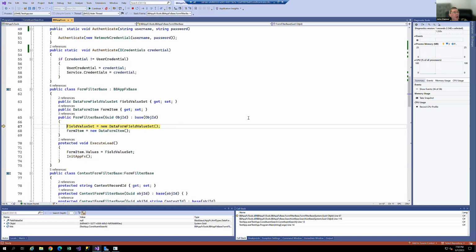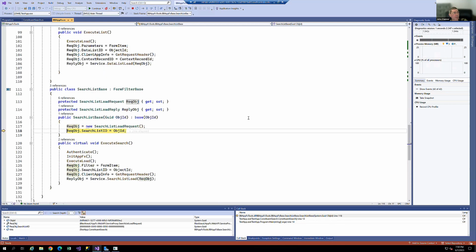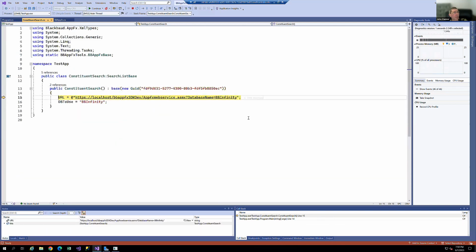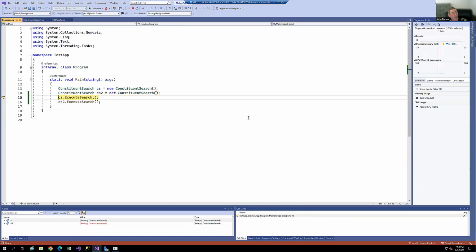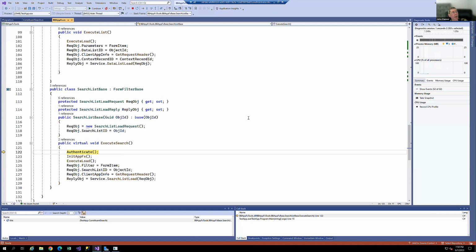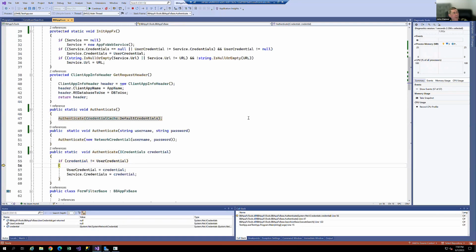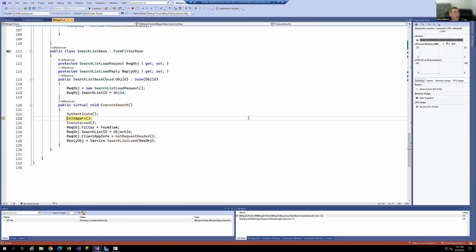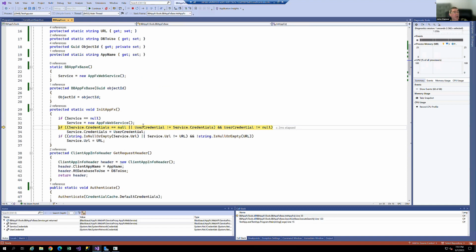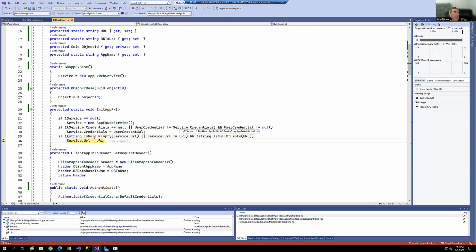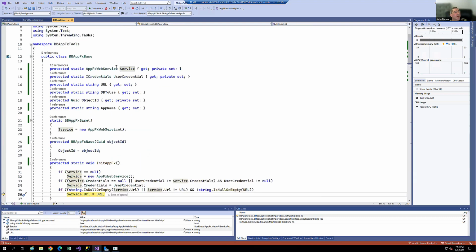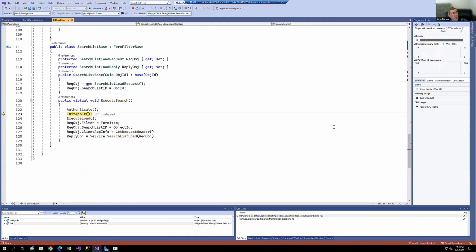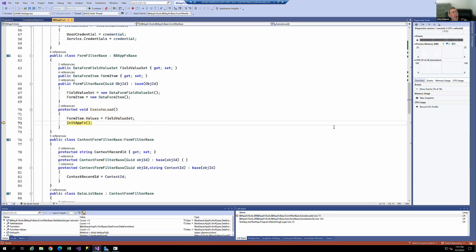Right, and now we're doing it for our second object. All right, now execute search, authenticate. All right, so we're setting our credentials. I just used the default credentials here today. Initialize. Okay, notice the service is already initialized, right? The URL does need to be set. Did I remember to make URL static? I did. Okay, and now we're going to do our load.